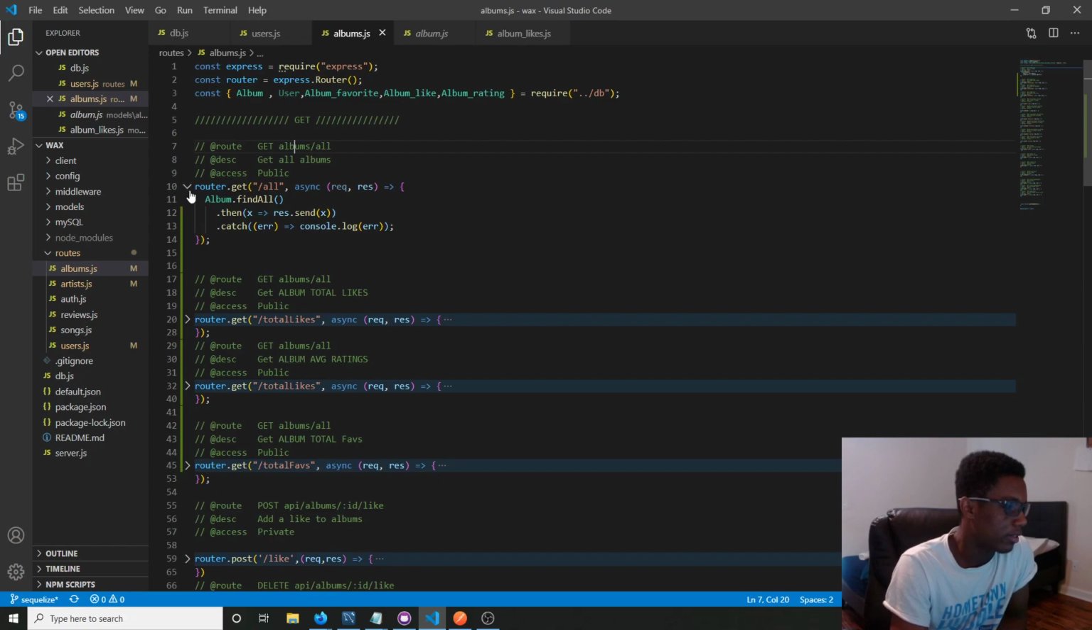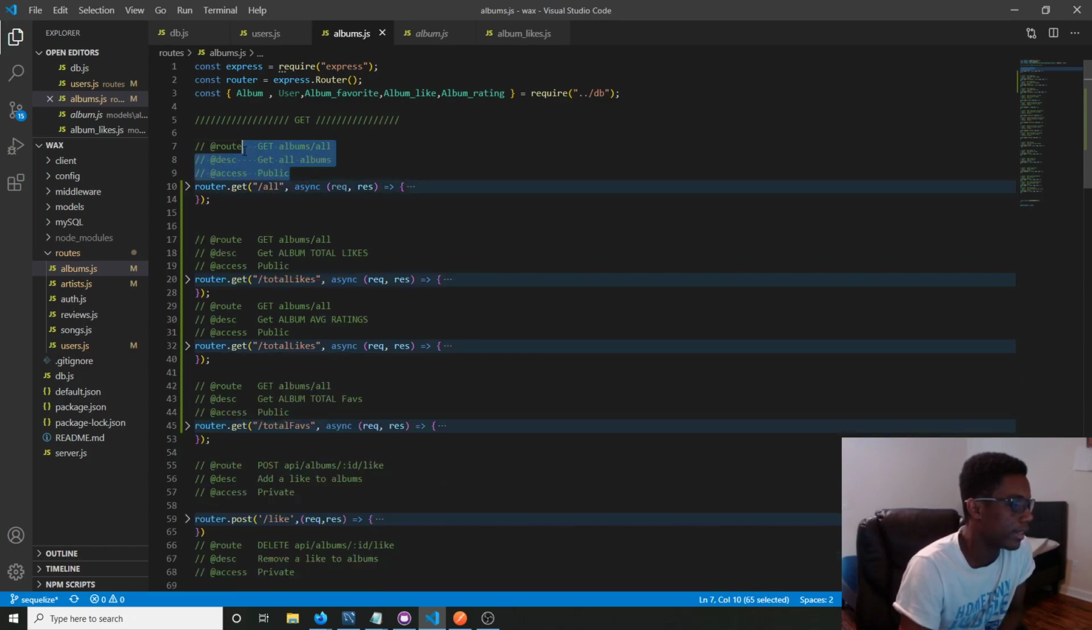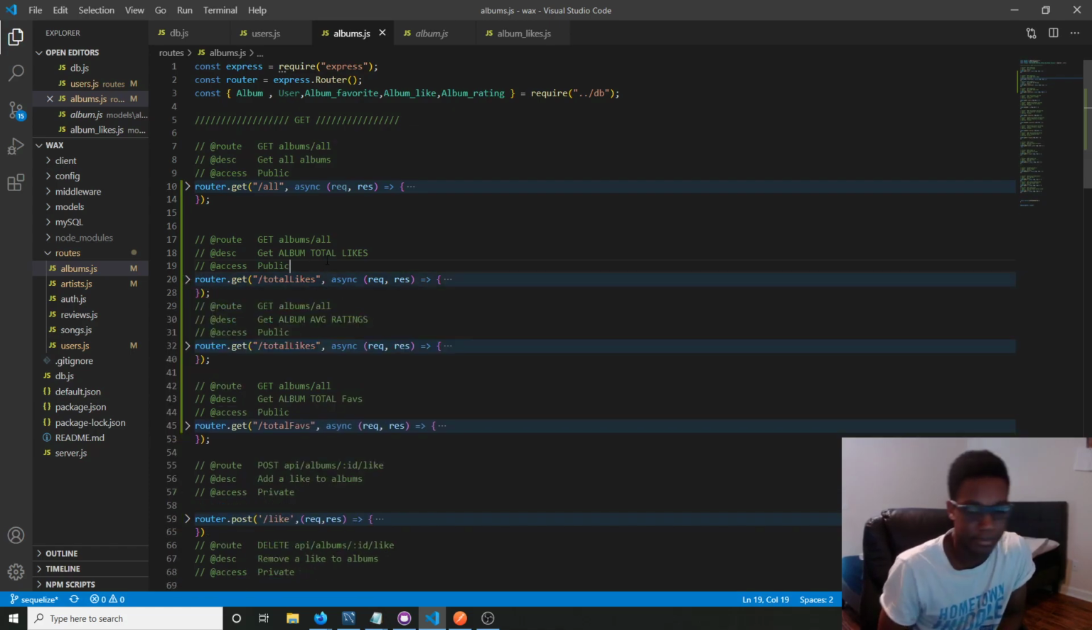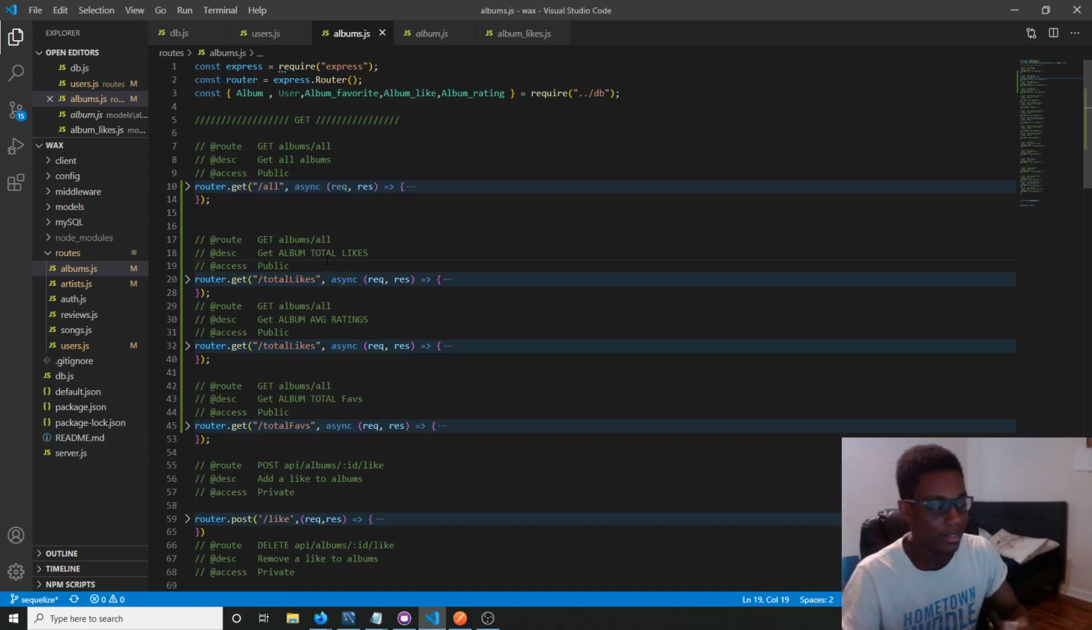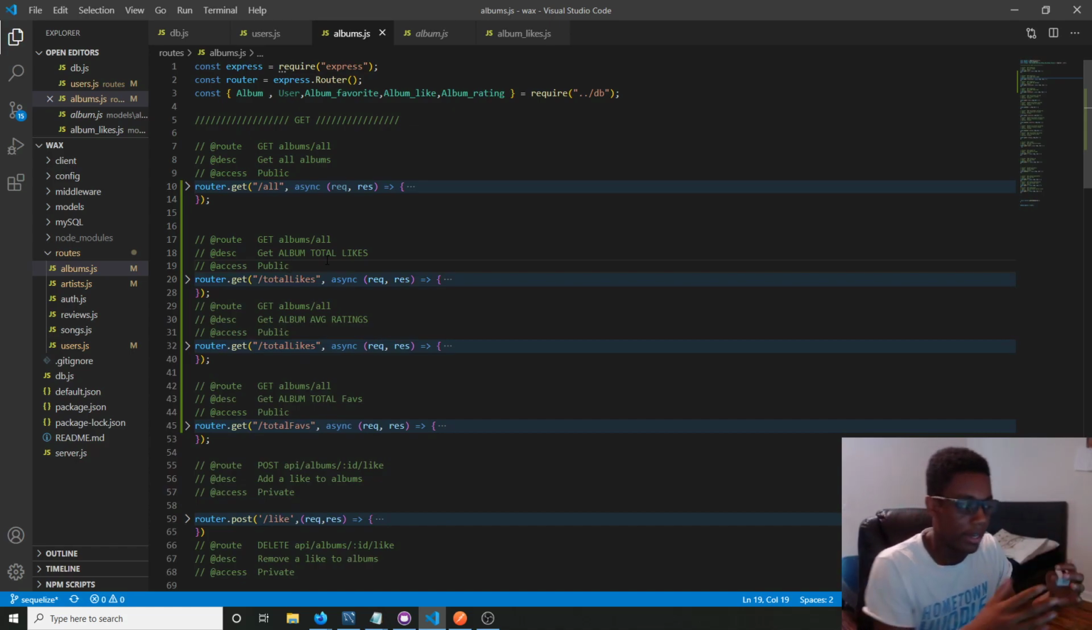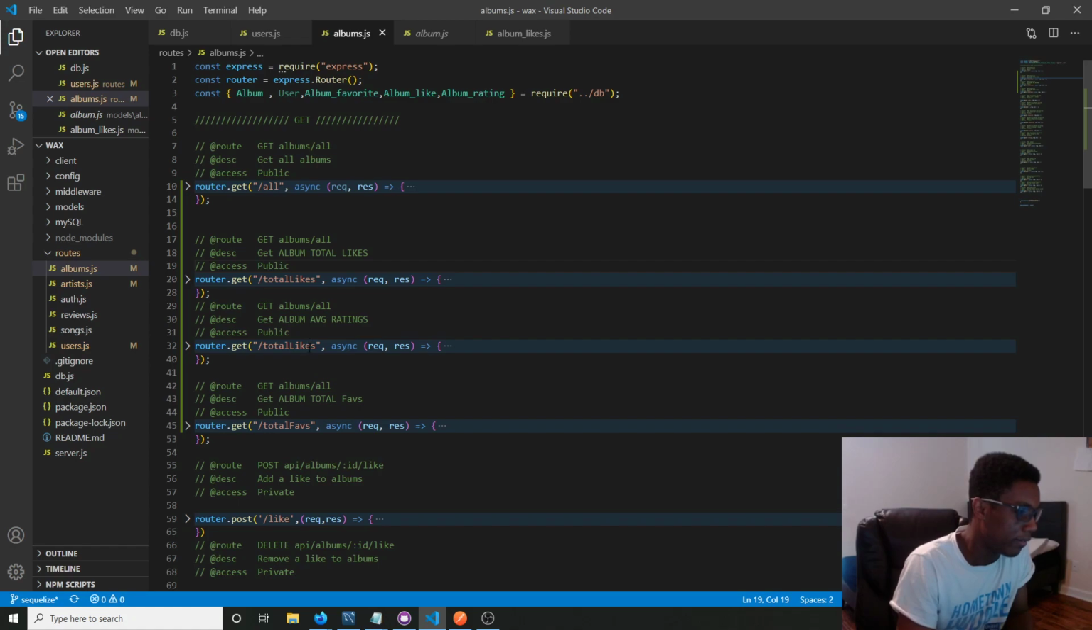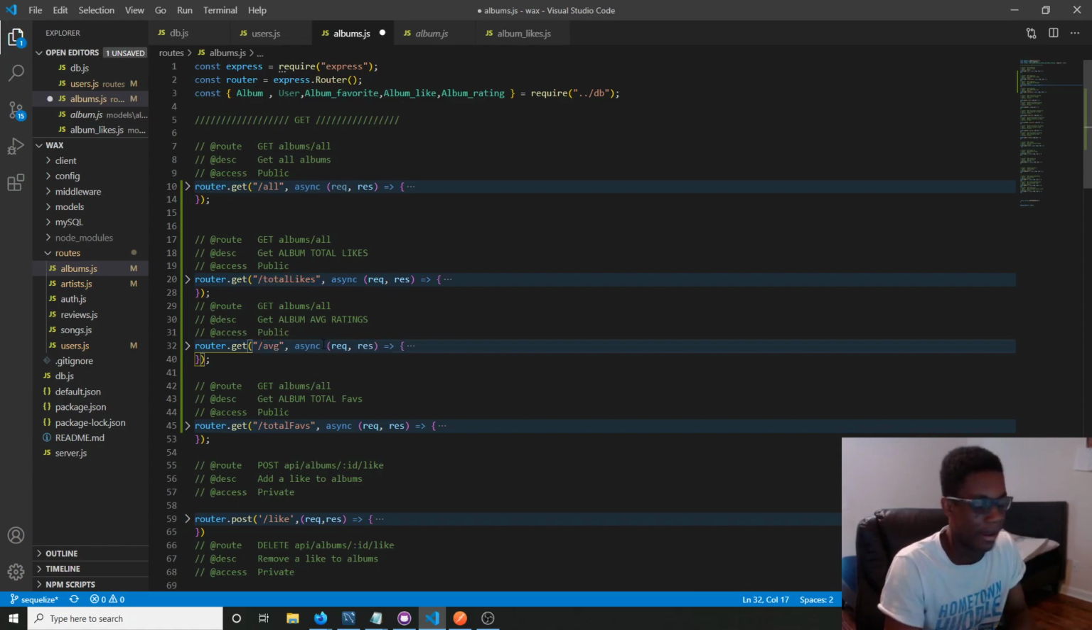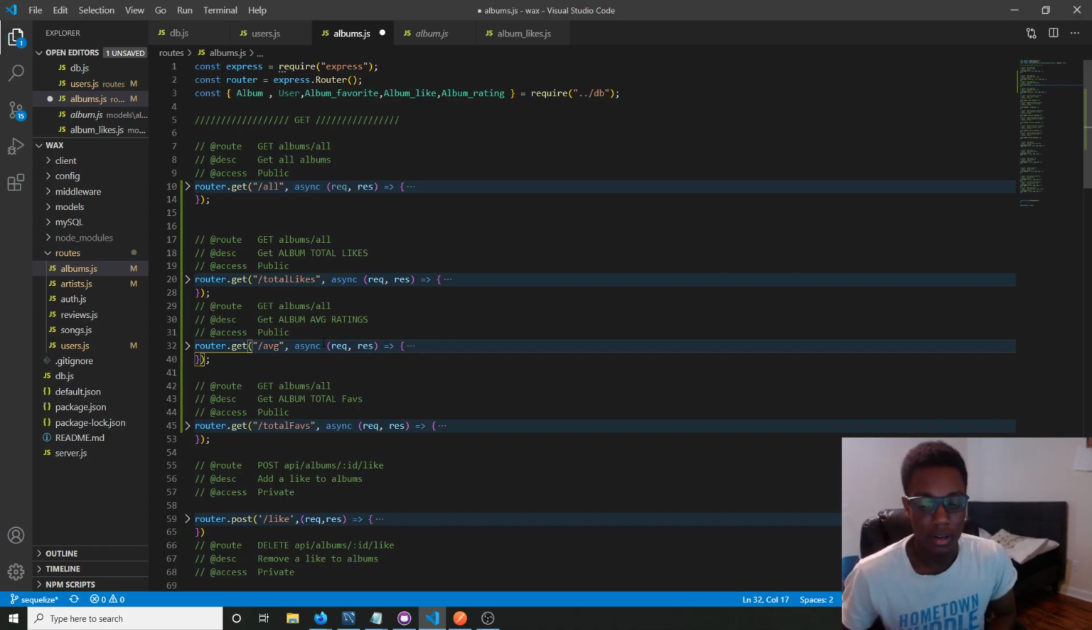So if we just go through some of these, it's get all albums, get how many likes, go through the entire database and see how many likes that album has, and then display it. So it might be 300, it might be 250, it might be 10. This is the same thing for favorites, get total favorites, and then this would be average, and then you can get the average album rating in the database.